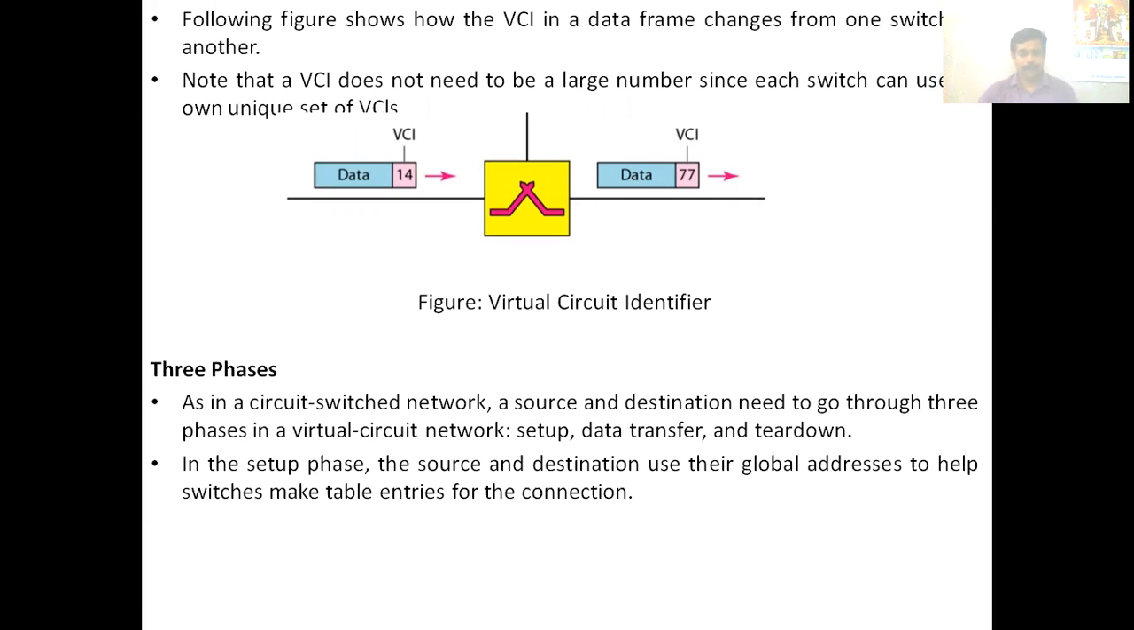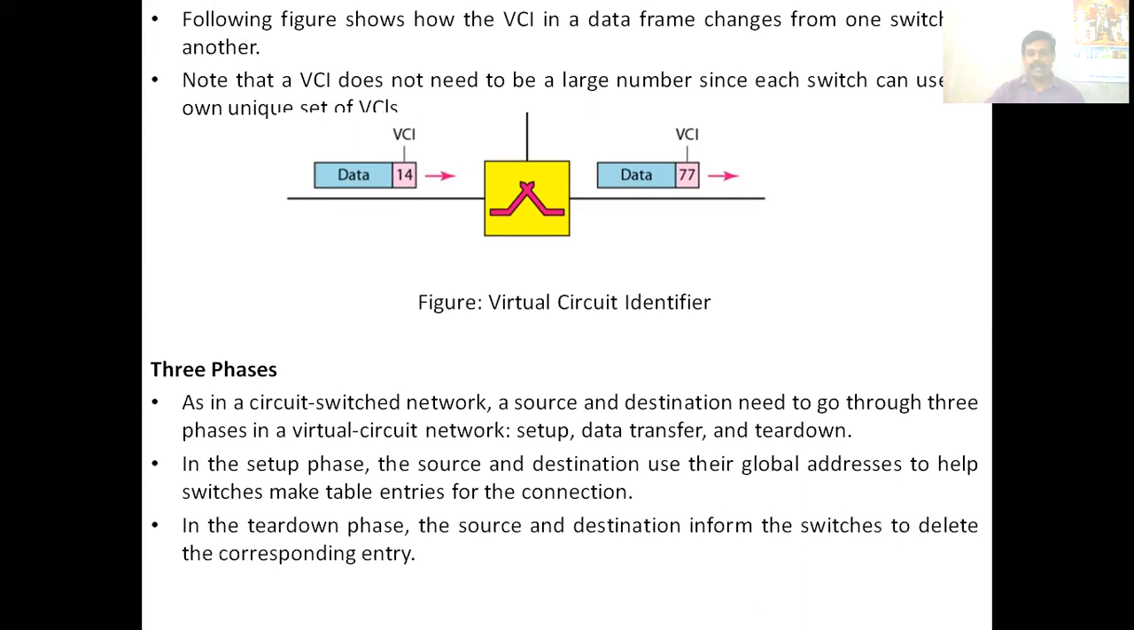In the setup phase, the source and destination use their global address to help the switches make the table entries for the connection. In the tear down phase, the source and destination inform the switches to delete the corresponding entry. So at the start of the setup phase, the switching table will make the table entries depending upon the global address. In the tear down phase, it will ask the switches to delete all the entries.